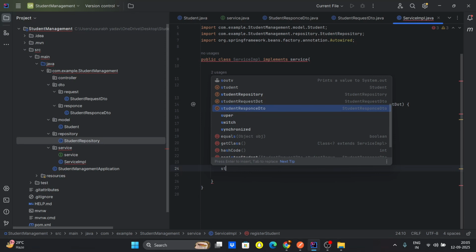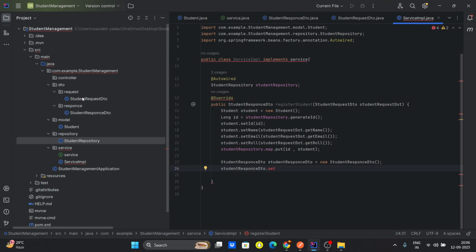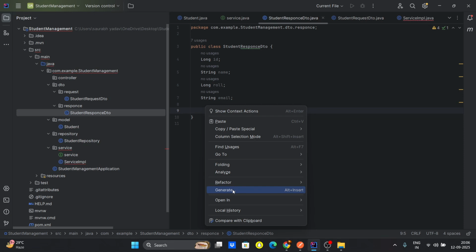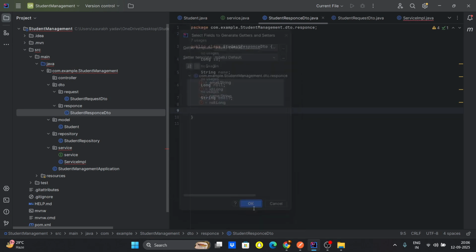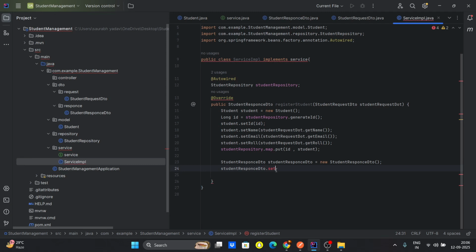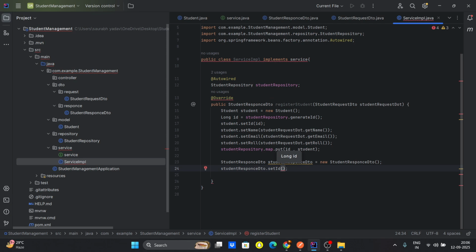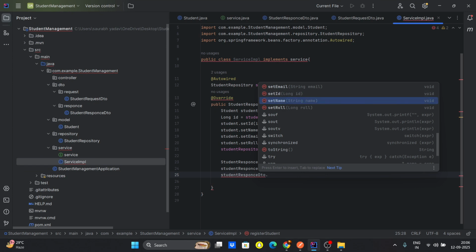Student response DTO dot set. Now the set is not working here. So inside the student response DTO, we have not made setter and getter for that particular instance variable. So we first generate setter and getter for all the variables, generate getter setter, and after that generate all the setter getter. Okay, now we access set ID. Now we must send our generated ID. So enter here ID, and student response DTO dot set name.